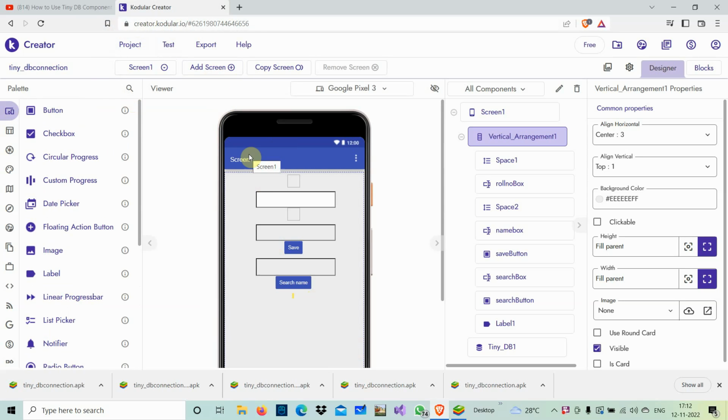The tiny database connectivity here is an inbuilt database, so there is no need to separately install any database for this purpose. Small data, whatever things, we can save in the tiny database and we can use it there. If you see it here, when I created that one, the default screen will be Screen1. Okay, so you get it now.